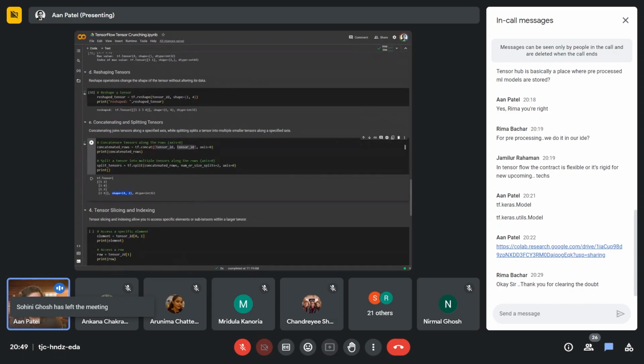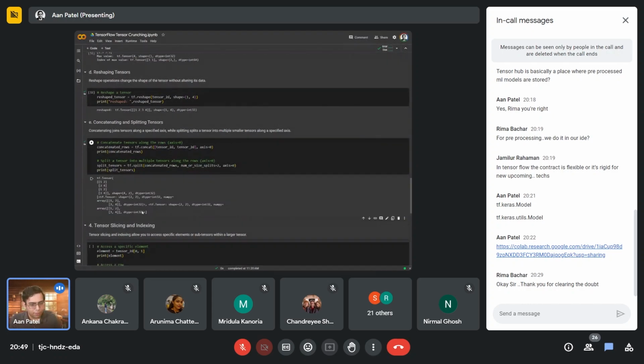because it took a 2 by 2 tensor, then concatenated another 2 by 2 tensor. So you get a concatenated tensor. And to split it, well, we haven't printed the split tensors yet. It splits them back into two to give you the constituent tensors as they were before. All right.